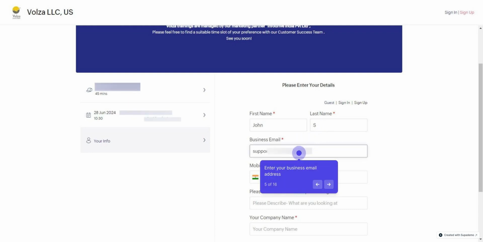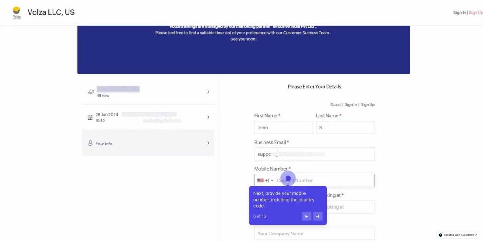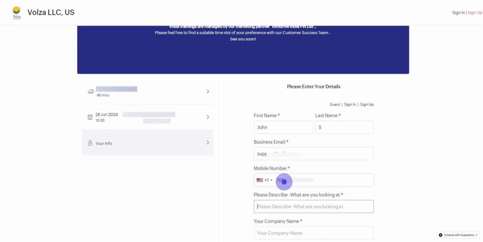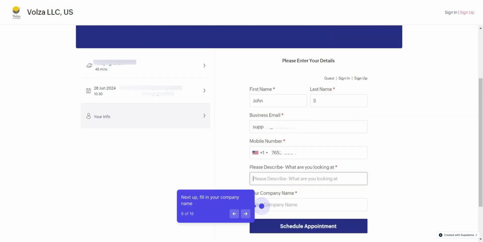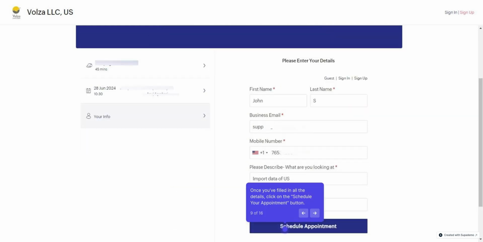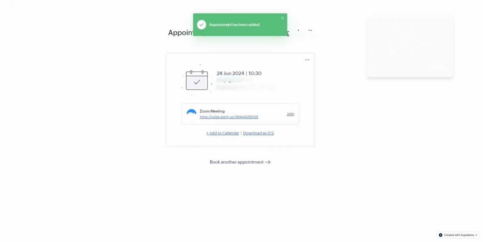Enter your business email address here. Next, provide your mobile number, including the country code. Specify the topic you need assistance with here. Next up, fill in your company name. Once you've filled in all the details, click on the Schedule Your Appointment button. Now, your appointment is booked with one of our support team members. You have received a Zoom invitation and the details of the support member over your registered email ID.